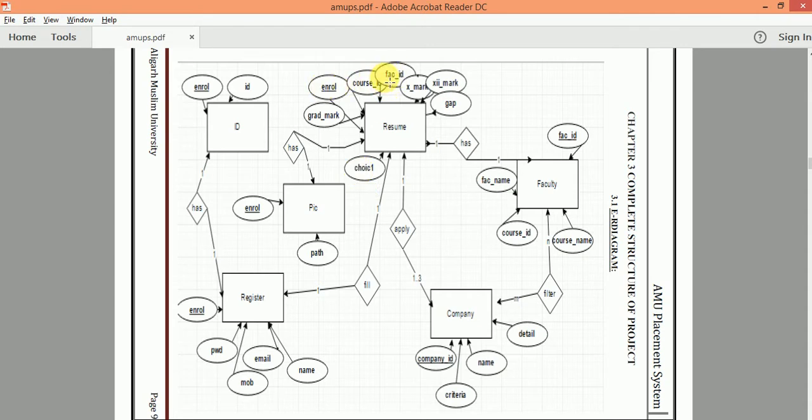Faculty ID can be different from enrollment. Faculty ID is for the faculty of engineering, medical science, faculty of arts, faculty of science, faculty of social science, that is the faculty ID. That is course ID, that is department.